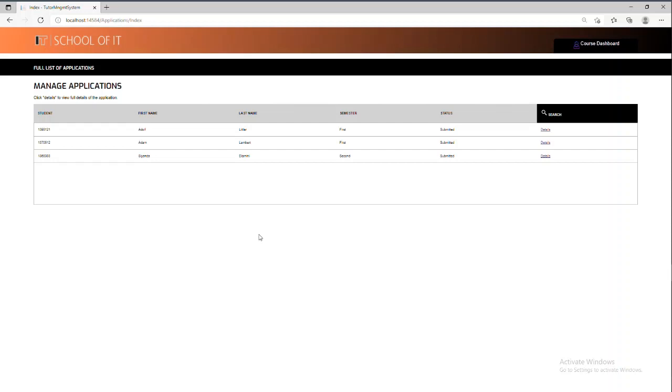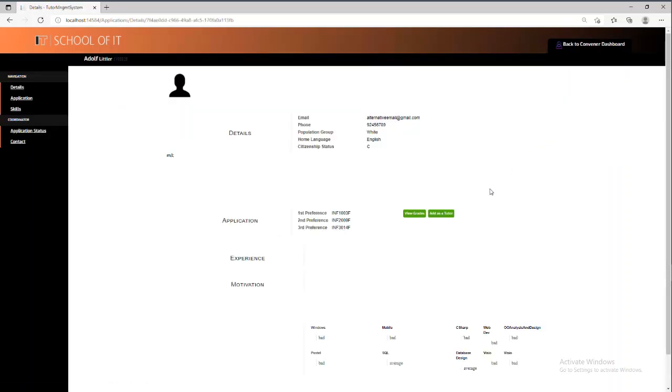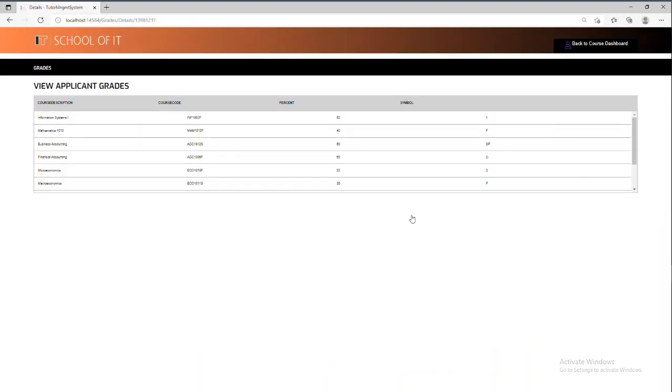To view more details on the application, the coordinator will click on Details. The Details page consists of the information from the user's application form, as well as the data from PeopleSoft, such as the student's demographic details, as well as their grades and their preferences. The coordinator will be able to view their grades by clicking on the View Grades button, and this displays all the student's grades.